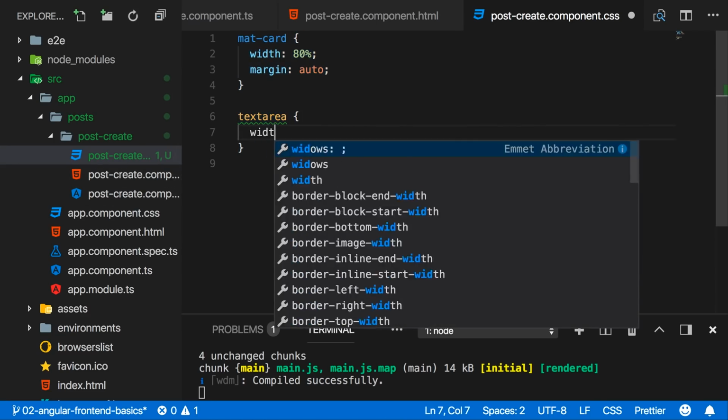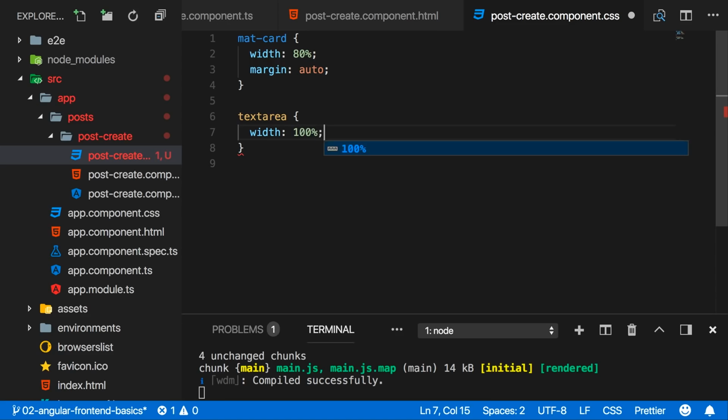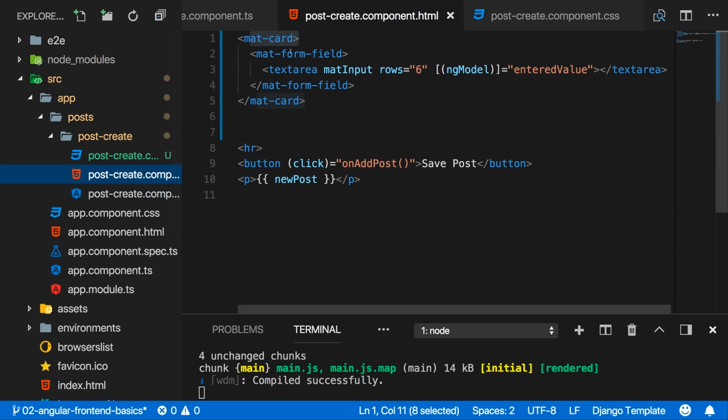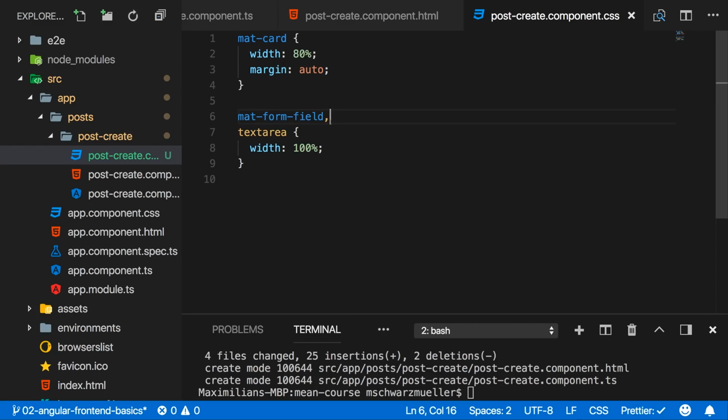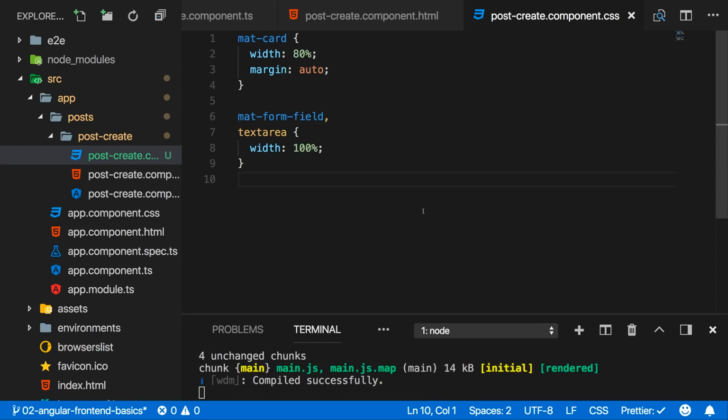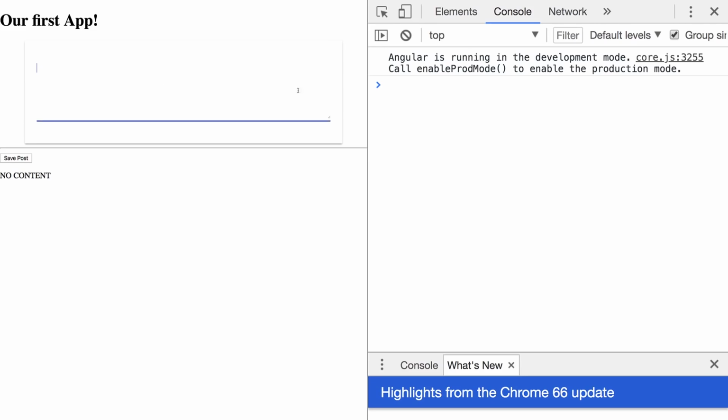So I'll take my text area and set the width of it to 100% here. However, for this to have an effect, I also need to take the wrapping element, mat form field, and give that a width of 100%. And now if we save that, you see the input is spanning the entire width here.